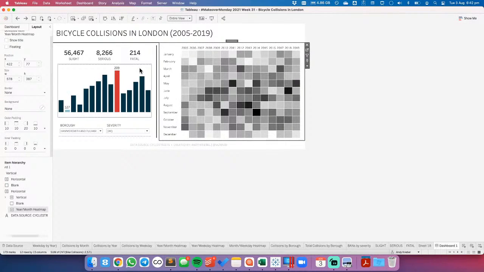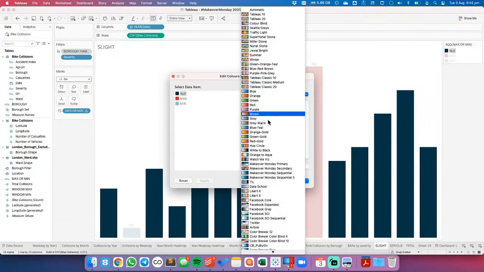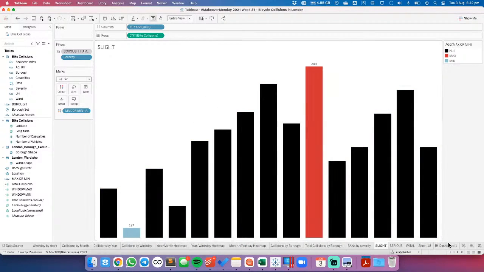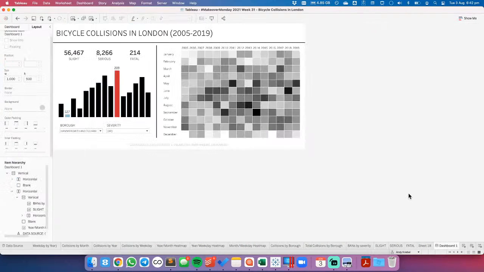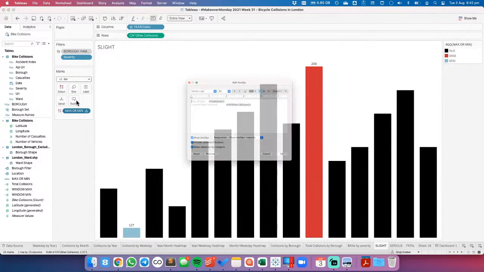So maybe what I should do is, instead of using that color, let's make this just pure black. Okay, something like that. So each of these is a year. Okay, so now I've got a bit of cleanup to do. And I want to take that out of the tooltip. So we've got year, count of bike collisions, tooltip.